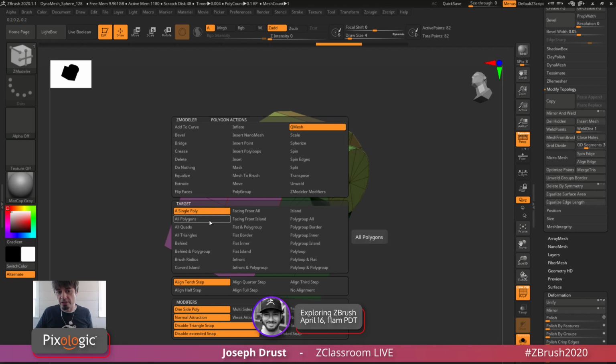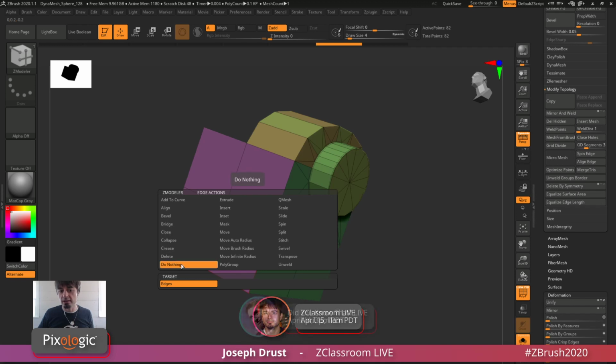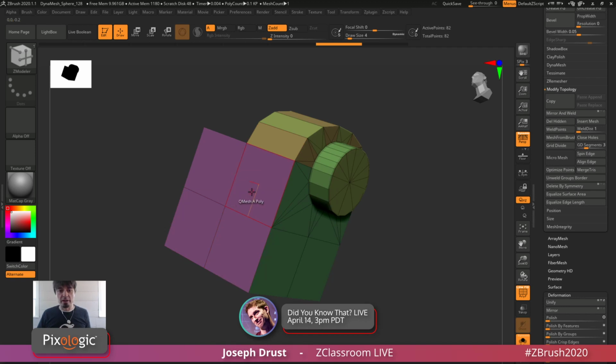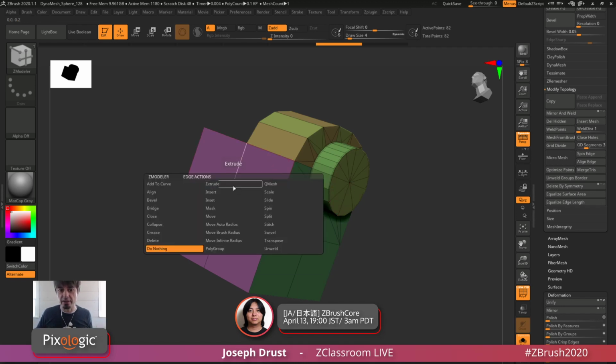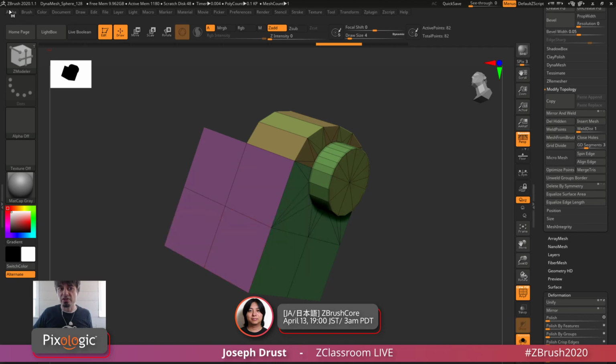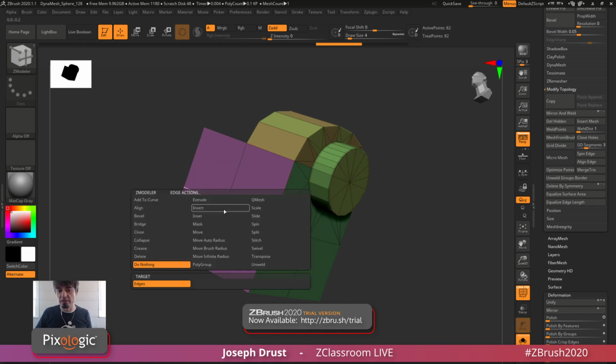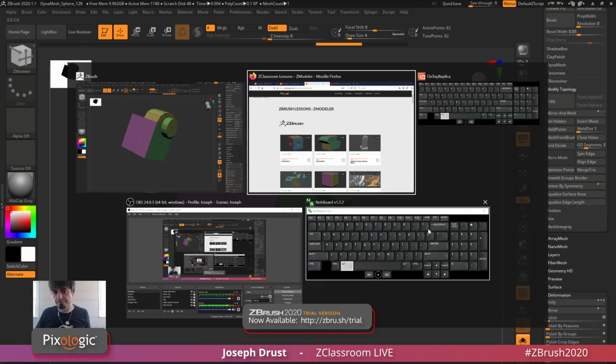So if you find yourself working on a mesh that's very, very dense and you go to select a poly to extrude it, but you're actually doing an edge loop every time, you can set the edge loop to Do Nothing and then it won't process that edge action again. And if you find that this happens a lot, you can set up a ZModeler brush that has the QMesh action only turned on and everything else set to Do Nothing, and then save that out as a new ZModeler brush, and those settings will be remembered. So when you load that brush, it's only going to have the QMesh, and everything else will be set to Do Nothing. You can do that as well.